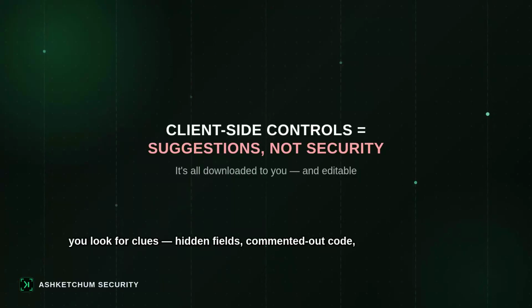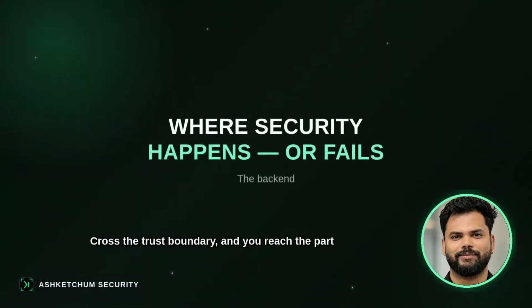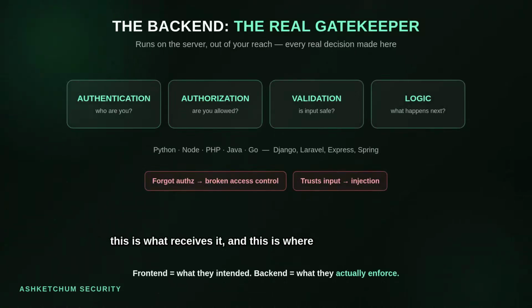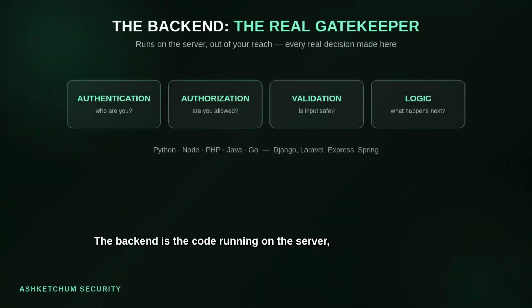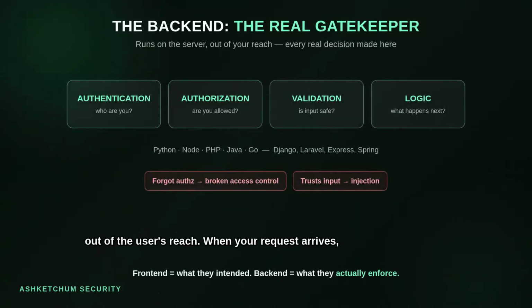The front end is where you look for clues: hidden fields, commented out code, API calls, secrets accidentally shipped to the browser, but it is never where the real defenses live. Read the front end like a treasure map, not a wall. Cross the trust boundary, and you reach the part that actually matters, the backend. This is where security either happens or fails. The backend is the code running on the server, out of the user's reach. When your request arrives, this is what receives it, and this is where every decision that matters gets made.